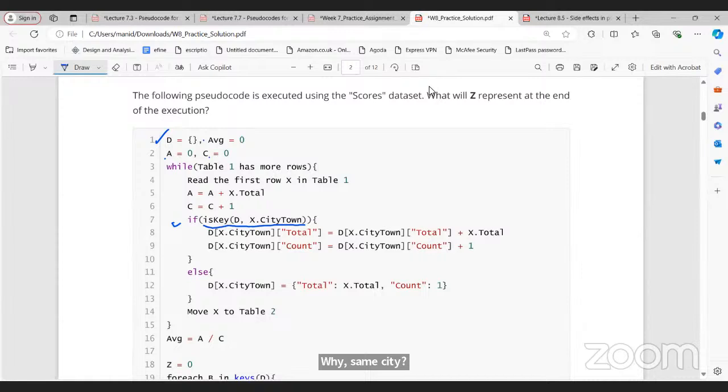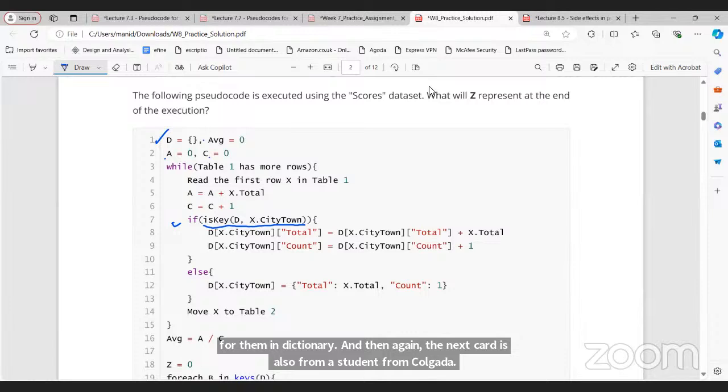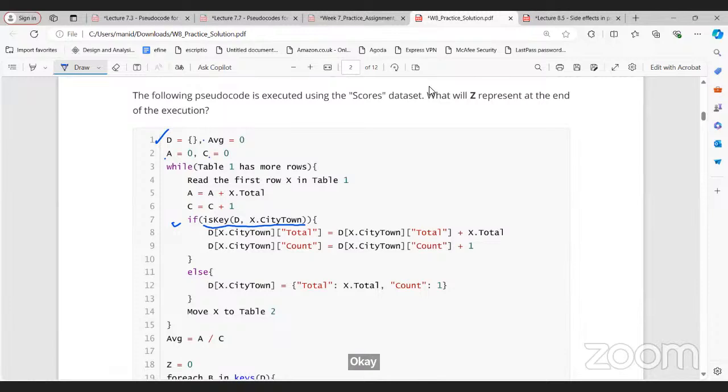Whenever you come across a new city or town that you haven't already created a key for in your D dictionary, you have to create a new key pair for that. But if there are repetitions, say I have already picked someone from Kolkata and I have created an entry for them in dictionary D, and then the next card is also from a student from Kolkata, then I know there exists a key value pair for this city or town. So it is part of the keys of the dictionary D. That's what it is checking.